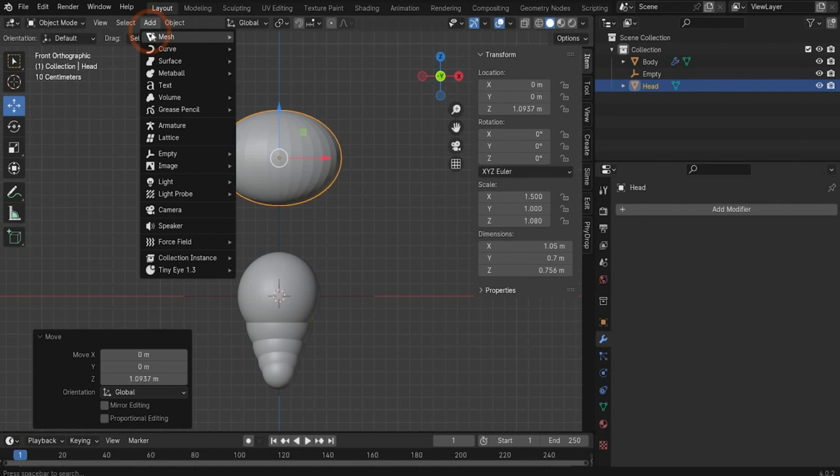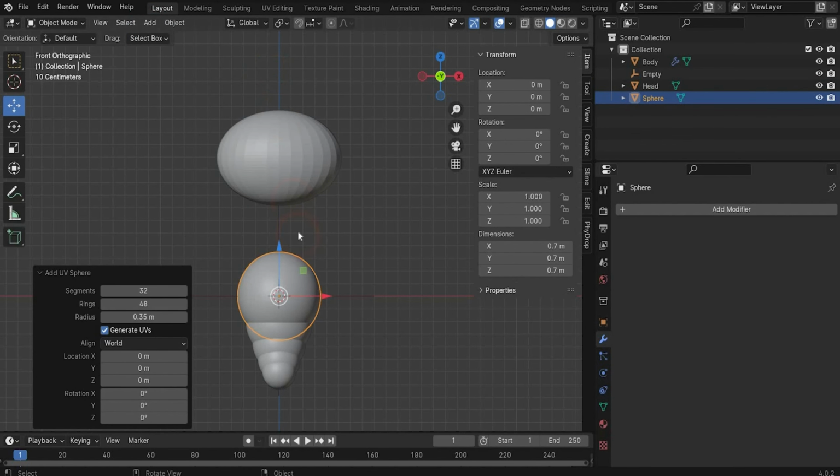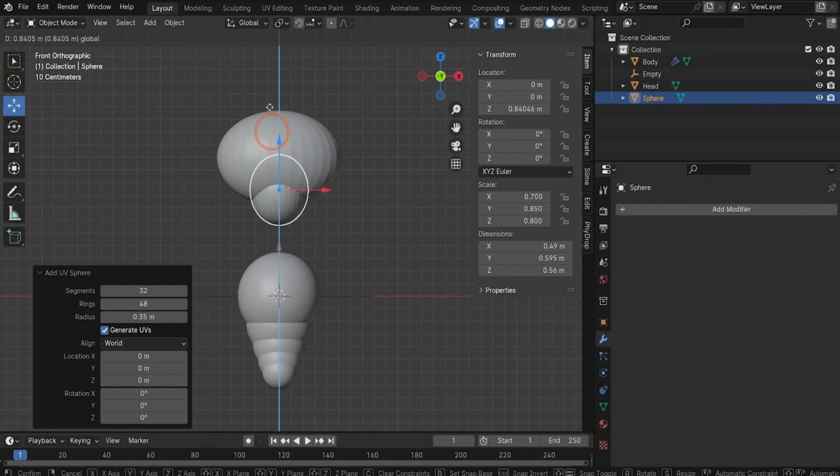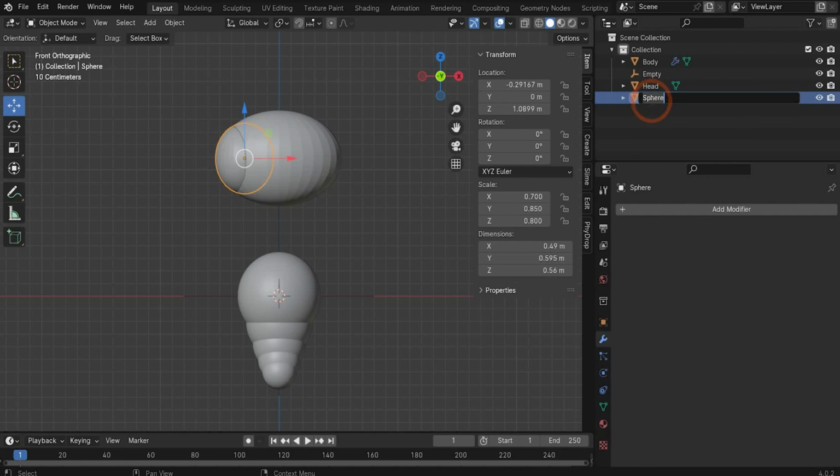In the next step we create the eyes and for this we need a new UV sphere and rescale it. We need 0.7 in x, 0.85 in y and 0.8 in Z. Now bring it up and bring it to the right position. Rename the sphere to eye.